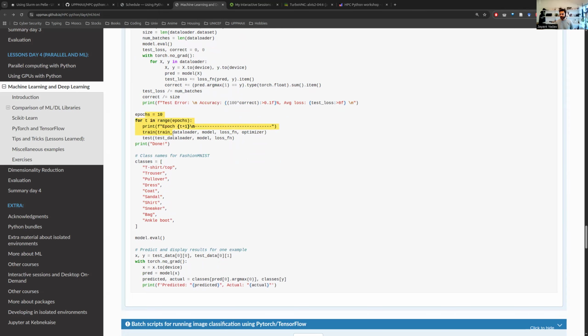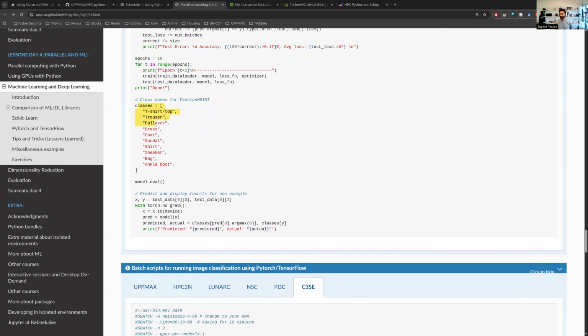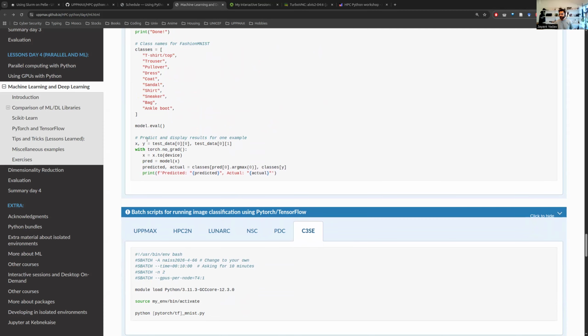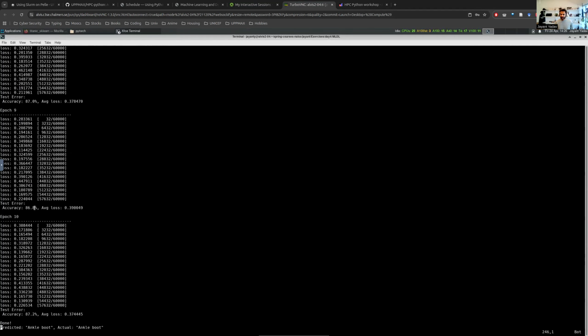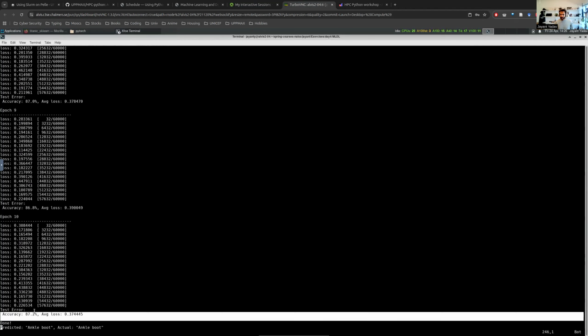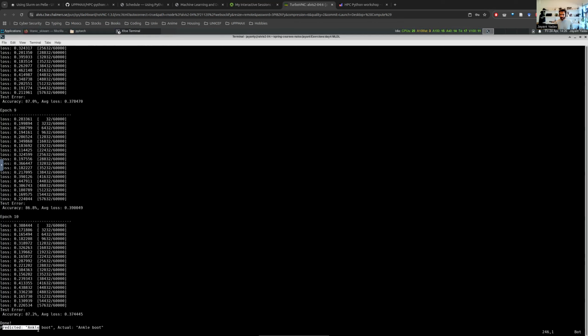So we run this 10 times, and we have our classes defined, the 10 classes, and we make a prediction on one of the classes. We just pick one of the images from the test data set and its label, and we make a prediction. And this is what we see here after running the epochs, 10 times, showing the accuracy here. We make a prediction for one of the images and its associated actual ground truth, which matched in our case.